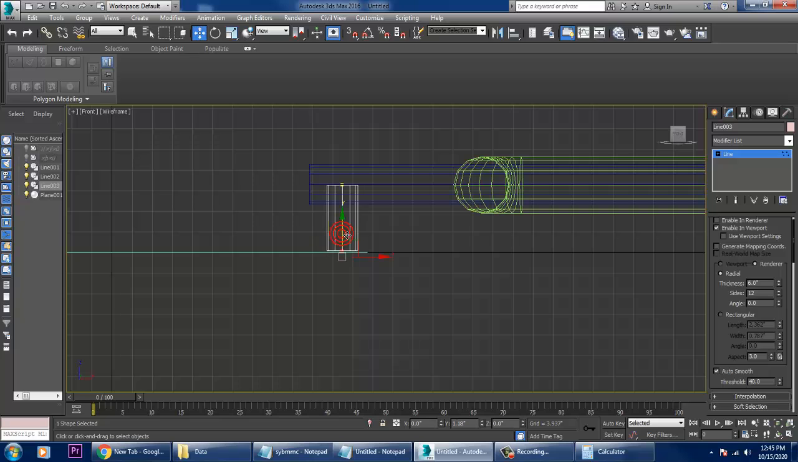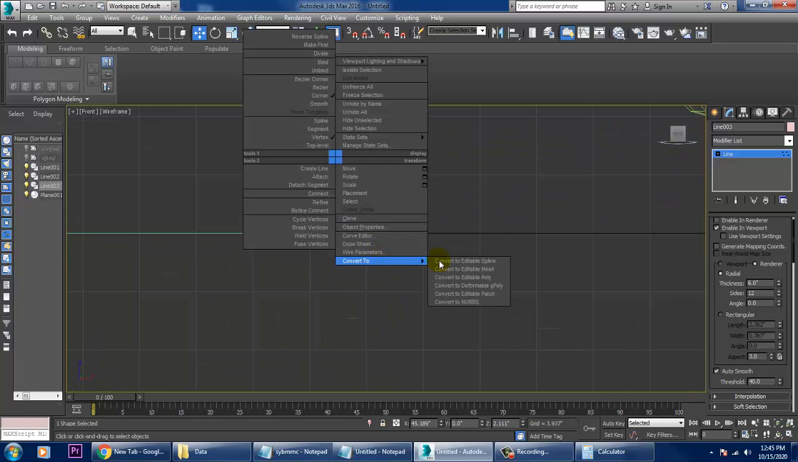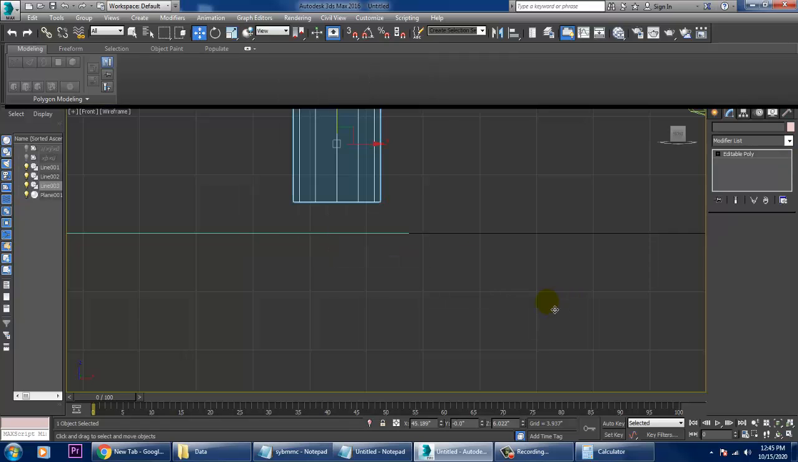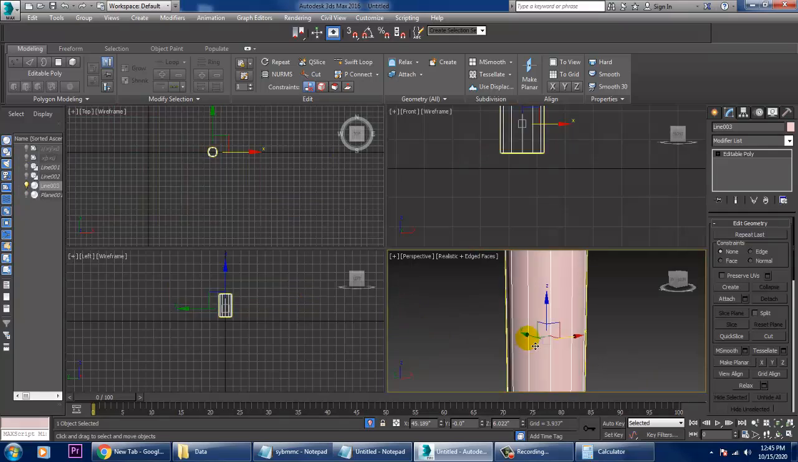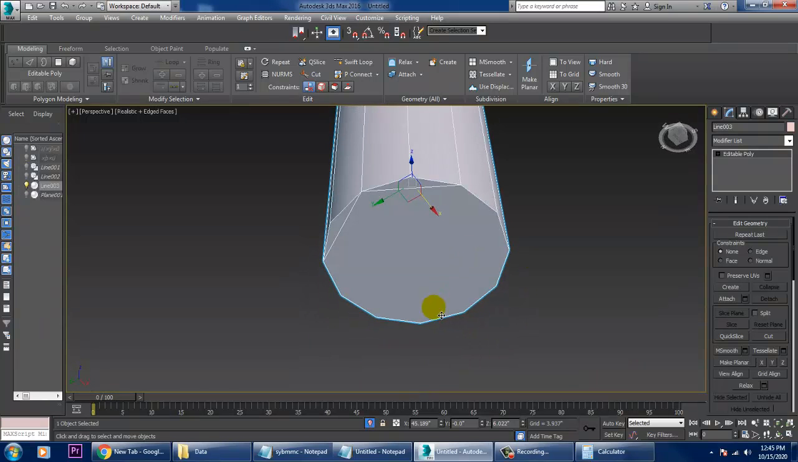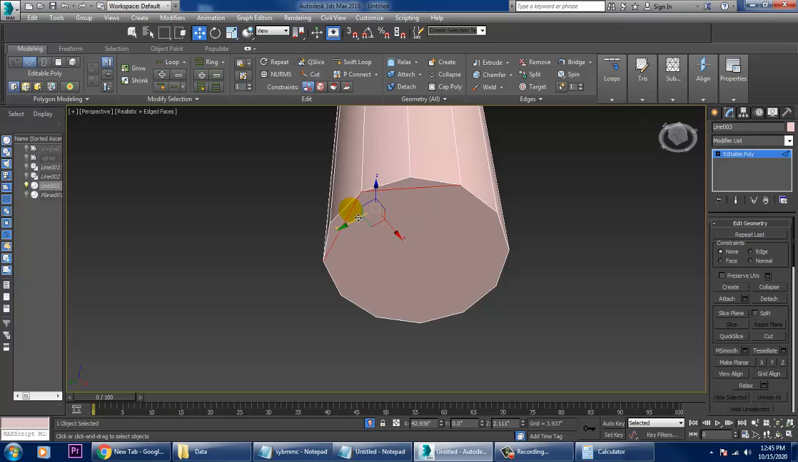Afterwards, what I can do is go into this, push it up in this way, right click on it and convert to editable poly. After you convert this to editable poly, I can go into this and select this. First remove these edges by pressing Ctrl and Backspace.